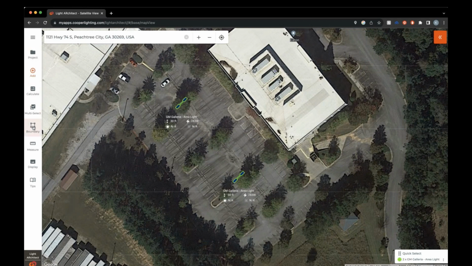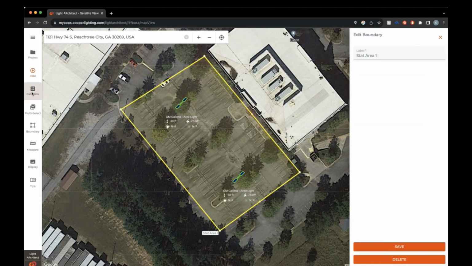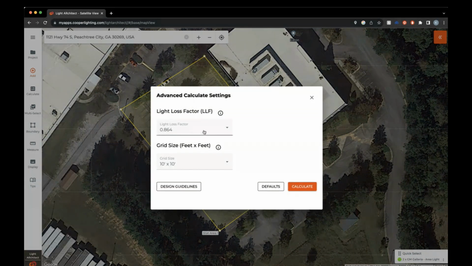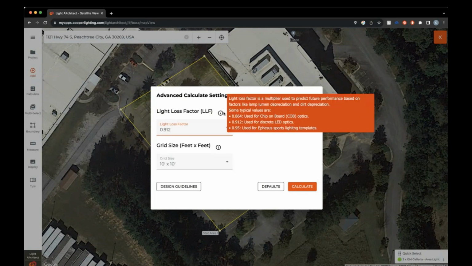On the side menu, we'll go back to boundary and then add stat area and outline this parking lot. And do a calculation. So I'll show the calculation settings this time. If you hit change settings, you can set some guidelines here. So you can set the light loss factor, and it'll have some information about the typical light loss factors that are used for different situations.